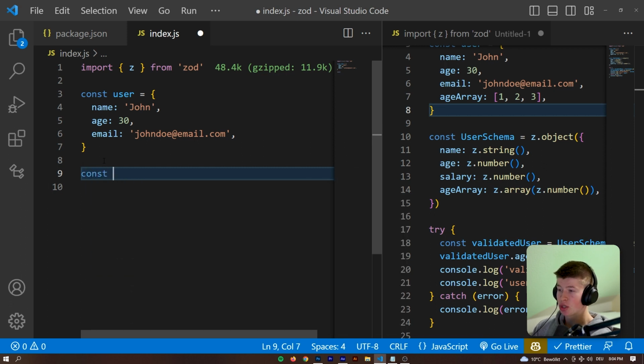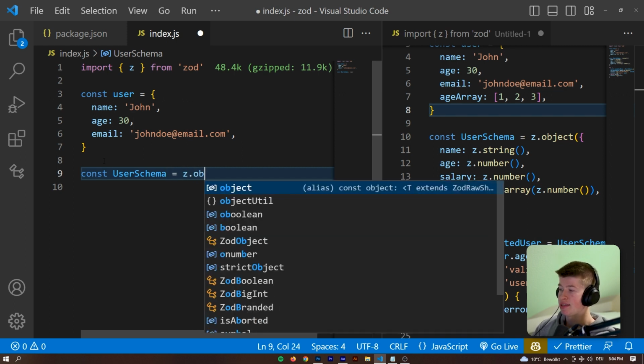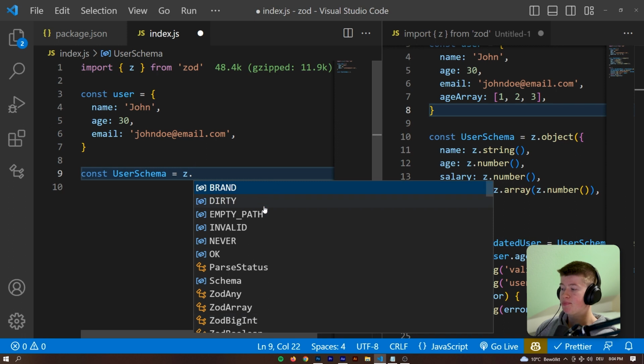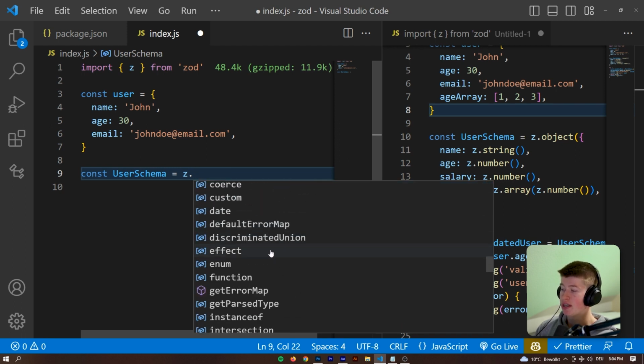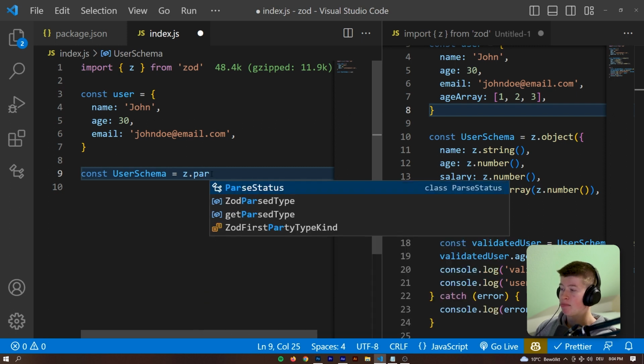And there is a convention to name these schemas. I normally call them user schema, and I saw a lot of other people also implementing this exact same convention, just so you know exactly what they are. And when we import z from Zod, that is what we need to do for all this to work. We get so much stuff, right? A lot of stuff that we can use, but I want to highlight some parse stuff.